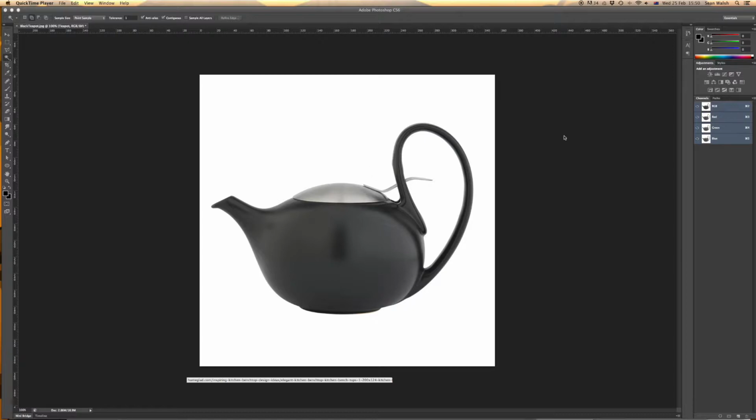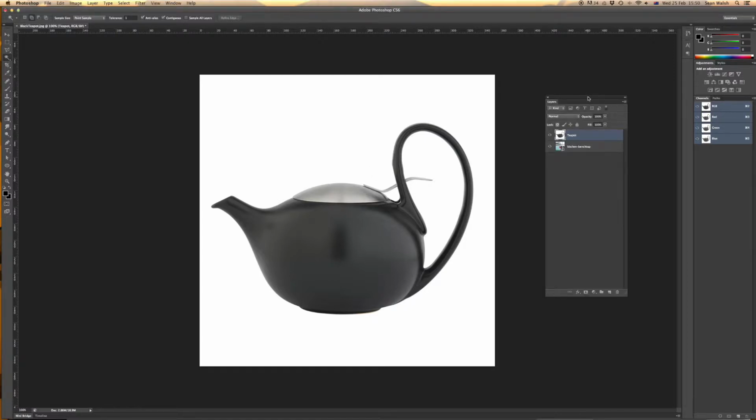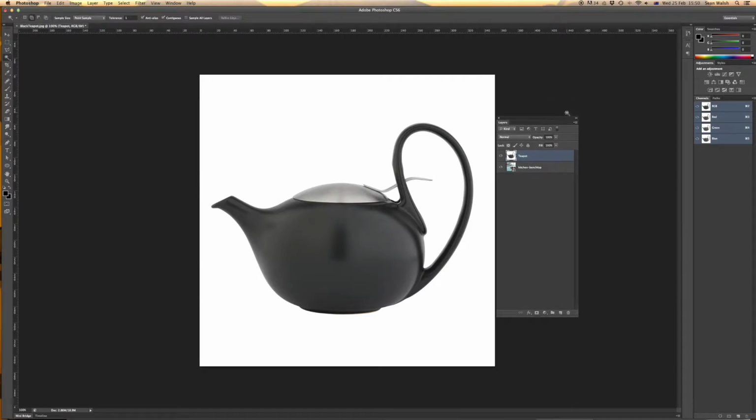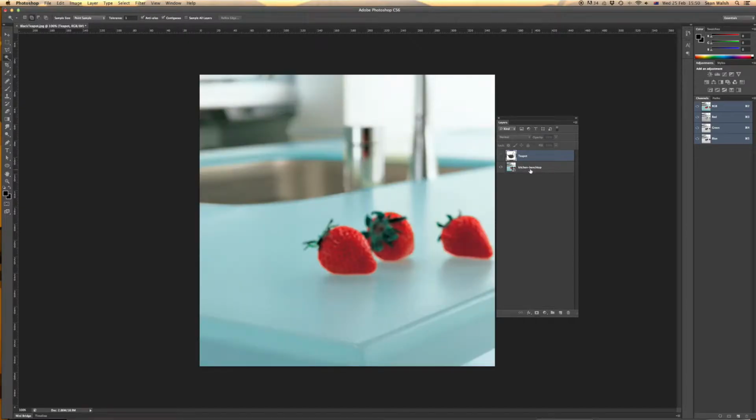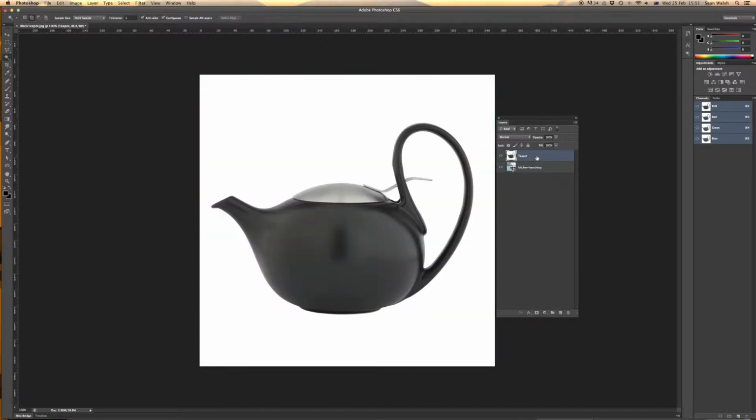As you can see, if I come across now to my layers palette here, I've got two layers in this document. The top layer here, the Teapot layer, if I turn that off, you can see the layer underneath, which is the bench top. So what we want to do, I'll turn the Teapot back on and select that layer. What we want to do is all this white area around the outside of the Teapot and also in here, in the handle, we want to make sure that those areas are transparent so that we can see the kitchen bench top below. So how do we do this?